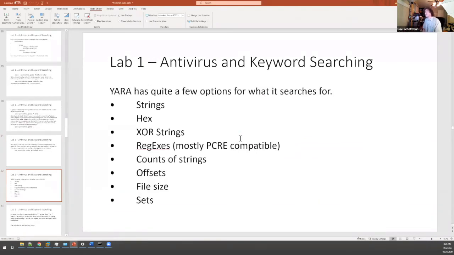So Yara has a bunch of example options of what it can search for. So obviously we've been searching for strings. You can say search for this hex value. You can do XOR strings. You can do full regular expressions. It's a mostly Perl compatible regular expression engine. You can do the count of the strings. There's offsets, there's file sizes. So if you're looking for something that you know is between 800K and 1000K, you can set that restriction.